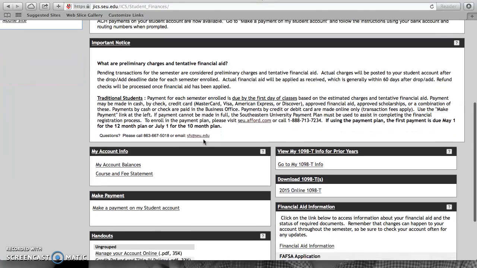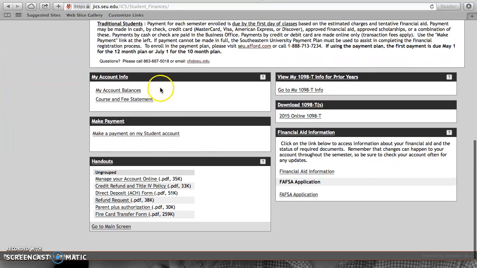So the first thing is your account balance. You're going to come here to My Account Info, and you're going to click on My Account Balances, and that will generate your current balance. If you think something is an error, please feel free to email the financial aid office. Again, their email is sfs@seu.edu, and they've posted it right here for you, and they've also listed their phone number.